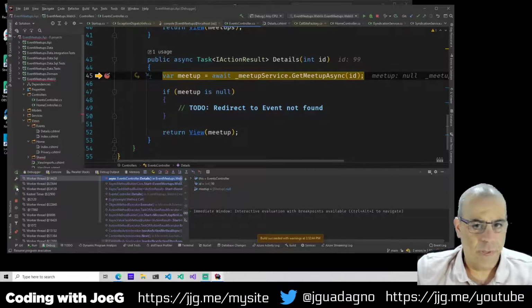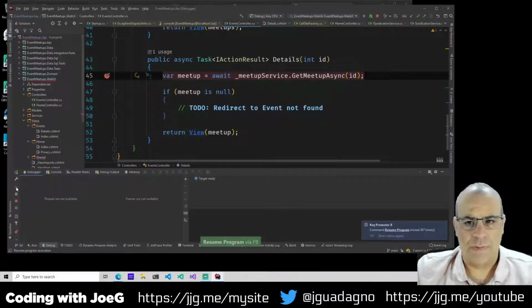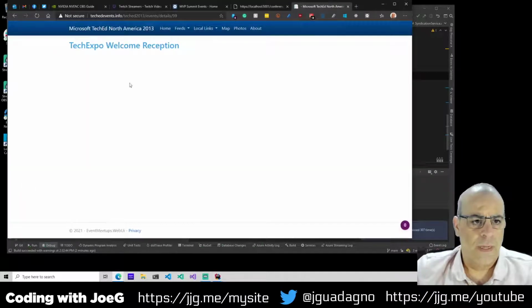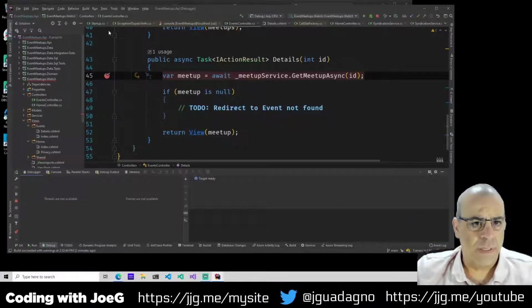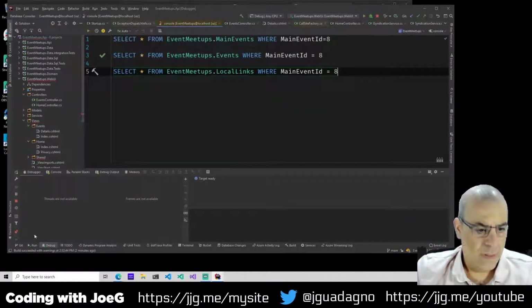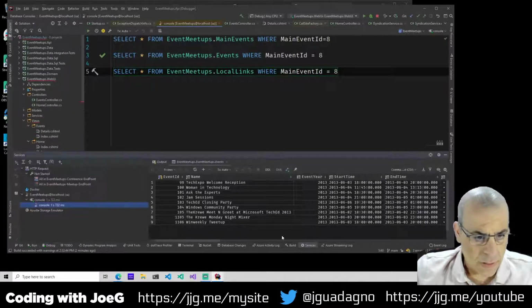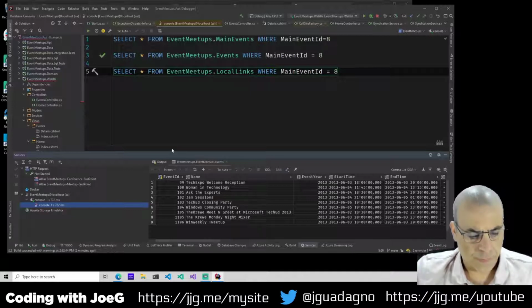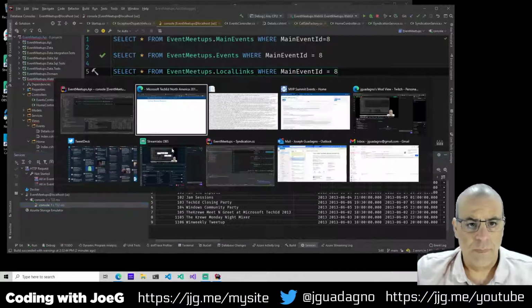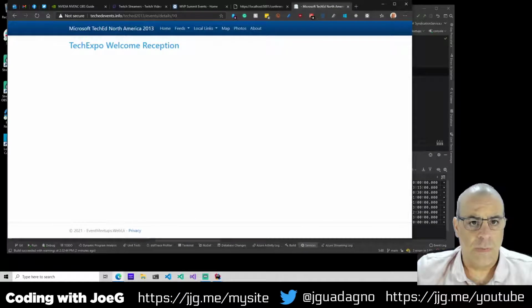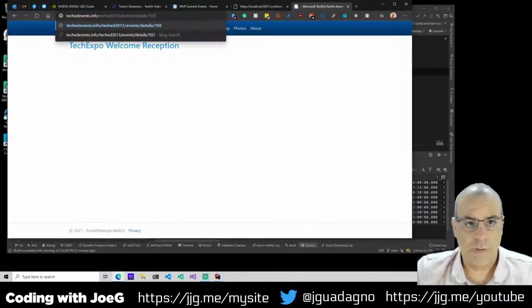So I hit a breakpoint. Got the right one because I believe 99 was what I wanted to do. And here we have Tech Ed welcome reception. I don't know what any other ones are, but I do have the database query open. So I can go, let's say 102. And I should see the Women's Expo, I think was the one I just grabbed.